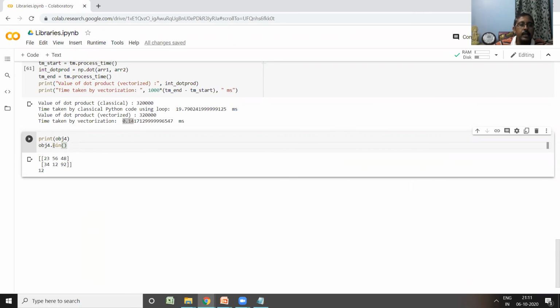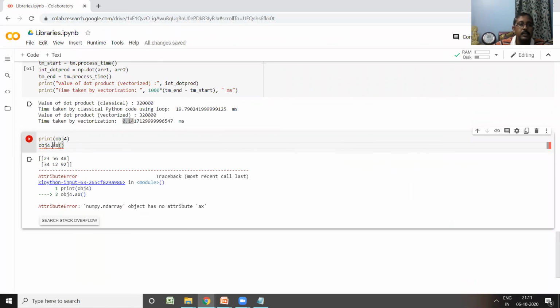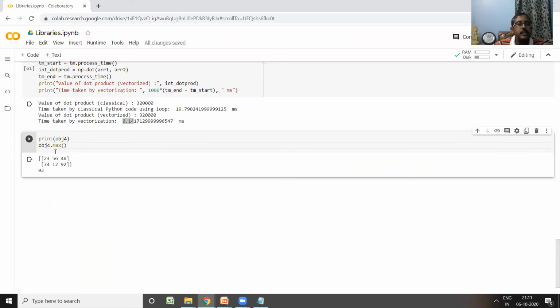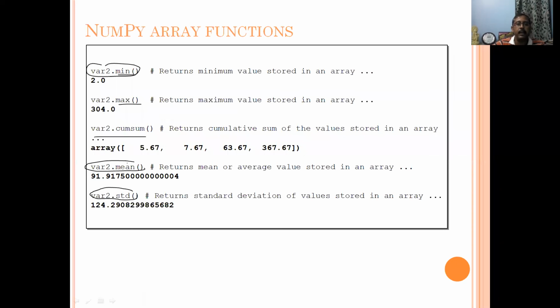Same way, we can do a max, right? If we do a max, it will return the 92. So like this, if you want to calculate the standard deviation, simply do a std and run it. You'll get the standard deviation, which is 25.9. If you want to calculate the mean, simply do a mean and you'll get the mean value 44.1. So like this, you have the basic mathematical and statistical functions which are supported by NumPy, right?